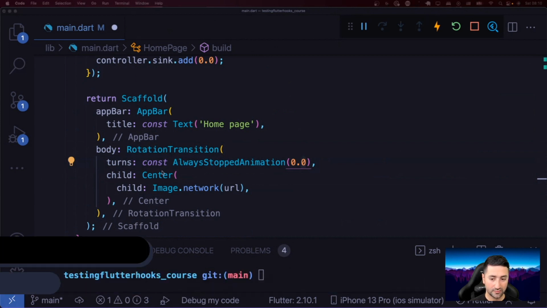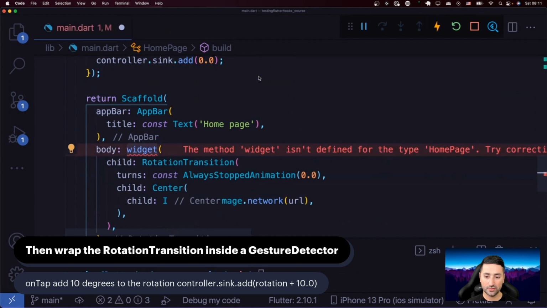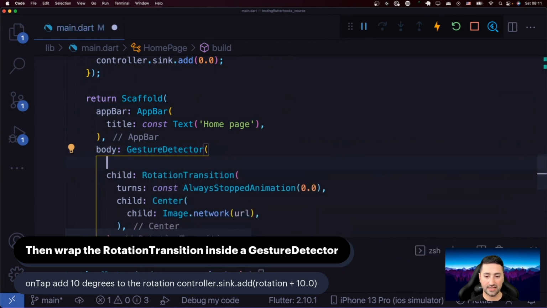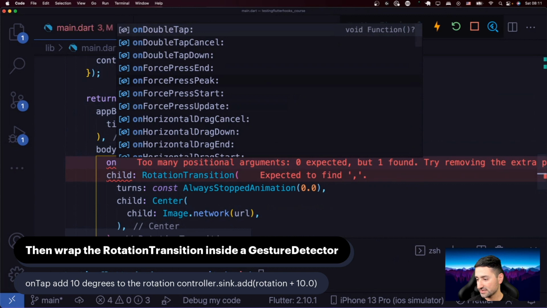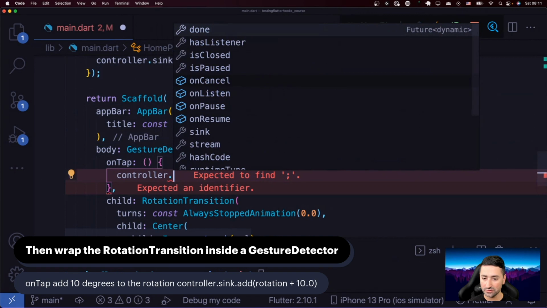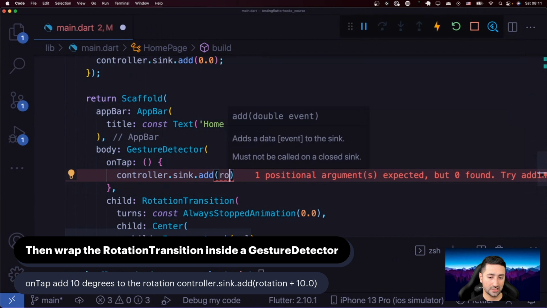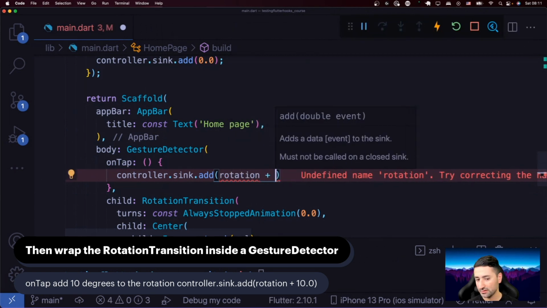So before we do that, we're going to put this rotation transition inside a gesture detector. And this gesture detector is going to allow the user to tap on this image. And every tap is then going to change that StreamController's value. So let's go ahead and say a gesture detector, wrap it with widget, gesture detector. And in here, we're going to say on tap, I believe. Just like that. It's an empty function for now. And then we're going to say controller.sink.add. And we kind of need to grab the rotation in here. So let's just say rotation plus 10 degrees.